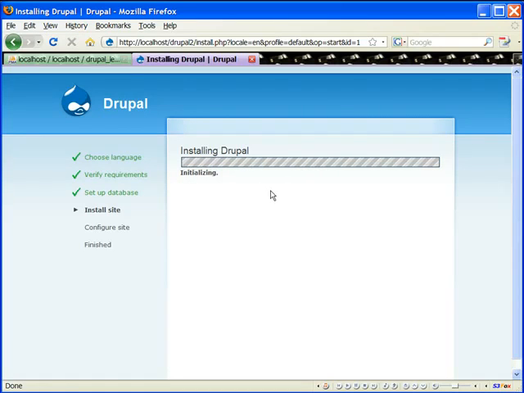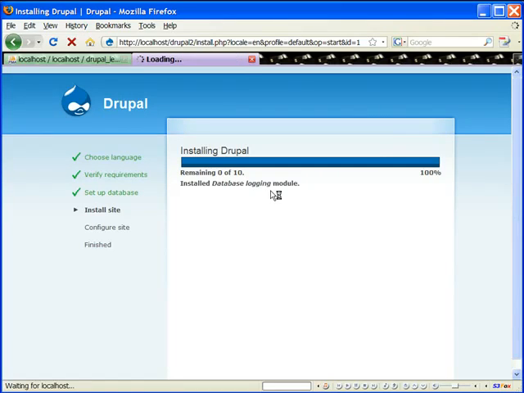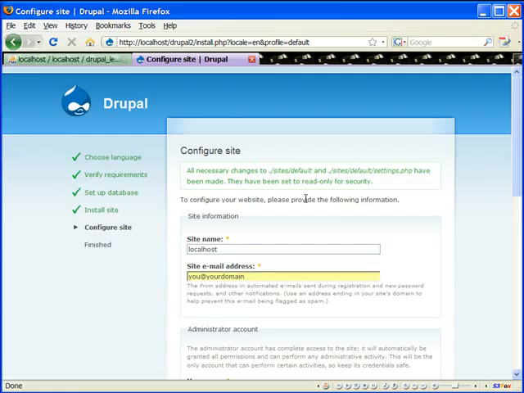We now see that it says installing Drupal, and next we expect to see maybe some messages. Okay, so now it's given us the option to set.